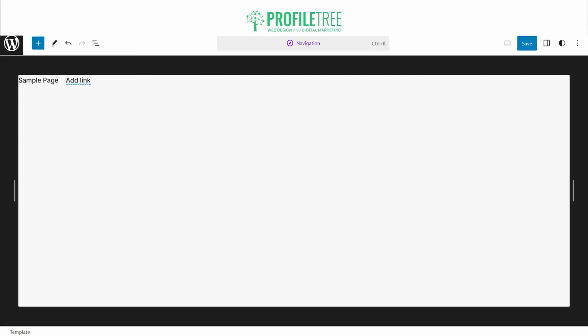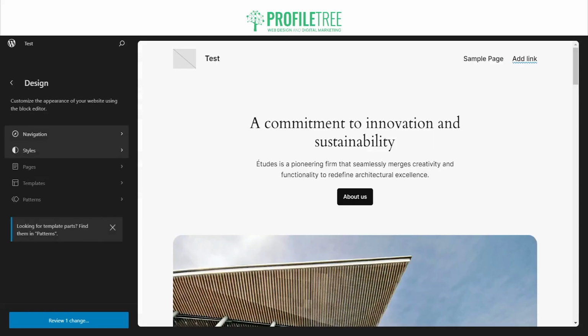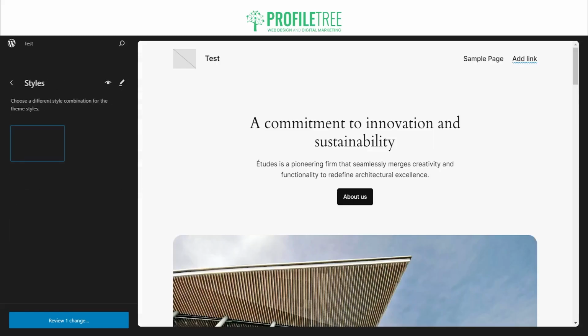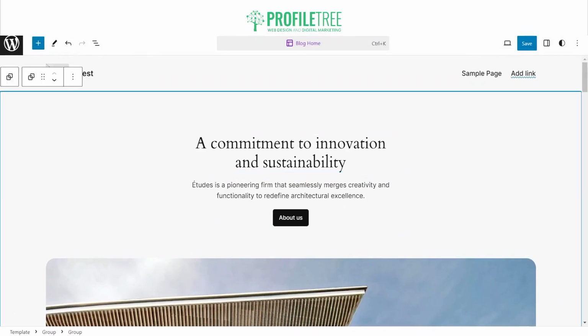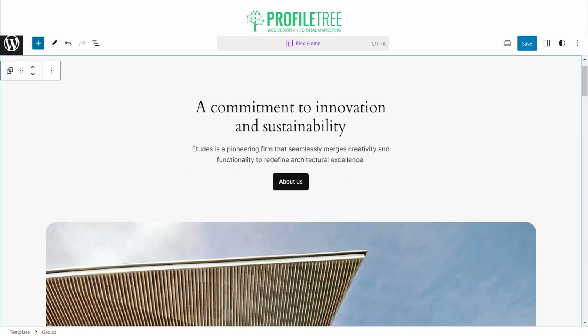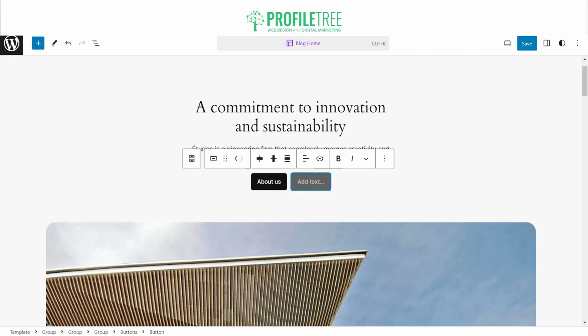So that's just a blog. We don't need that, so we'll just go back. So that's the navigation bar. And then with the rest of the pages, we can go ahead and customize certain areas about it as well. So with this one, I can go ahead and select this group, and then you can see you can select these buttons. You can add buttons as well.